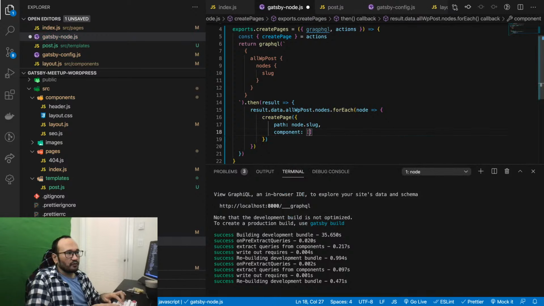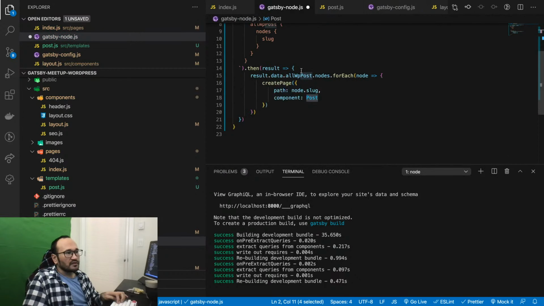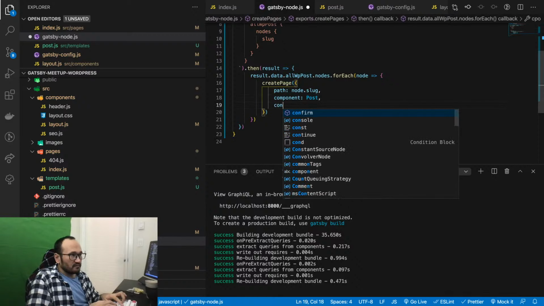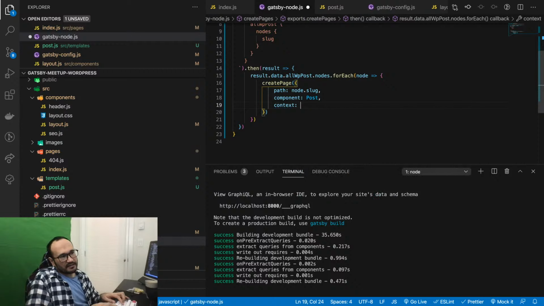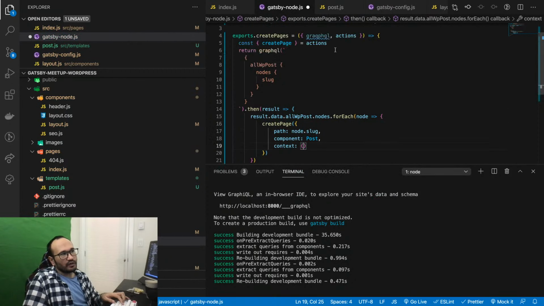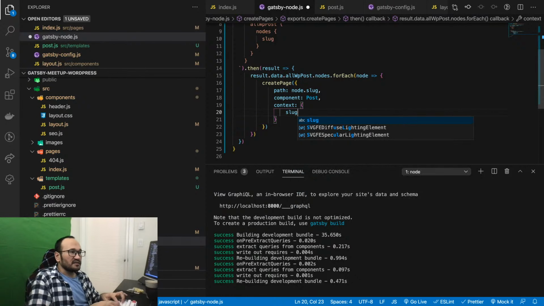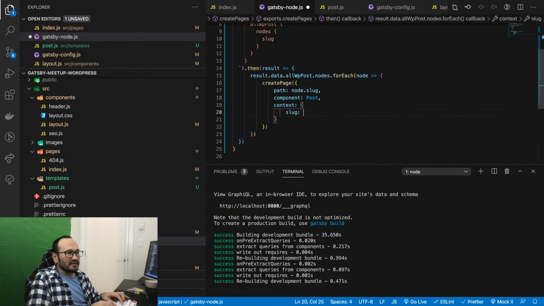Do you remember we imported the post at the top, this one? Yeah. So then we have a context. The context, you can pass anything you want. For example, you can query any information you need here and then pass it to that page as context, so you don't need to query anymore in the template page. But right now I'm just passing a slug, and in the slug I want to pass node.slug.